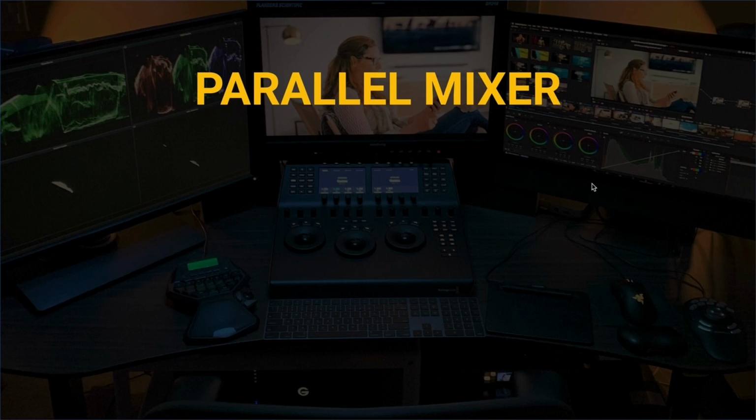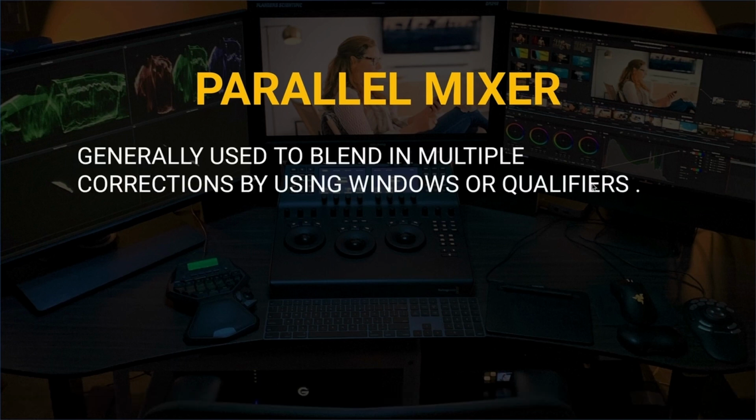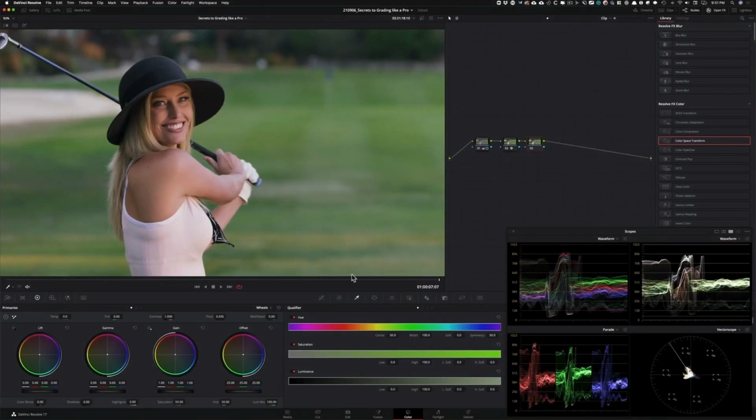Number 2, parallel mixer. Generally used to blend in multiple corrections by using windows or qualifiers. So let's look at this example right here. Let's say we're going for a fall look. So we're going to make everything in the back really, really warm. And then we're going to try to pull her skin and get some of this red out. First of all, we're just going to grab everything in the background.